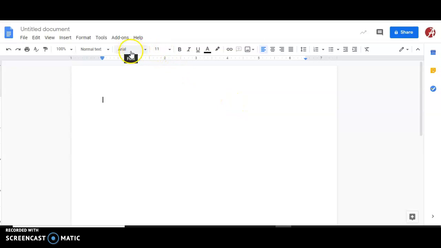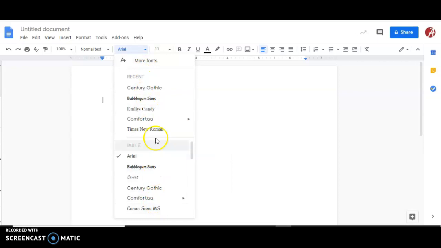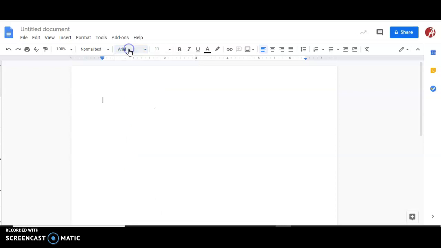Please don't change the font here. There are lots of different fonts that you can use, but if you'll just stick to something simple like Arial, which should be the first one that pops up, that makes it a lot easier for me to be able to read. You'll follow the directions for what your writing assignment is for that day.